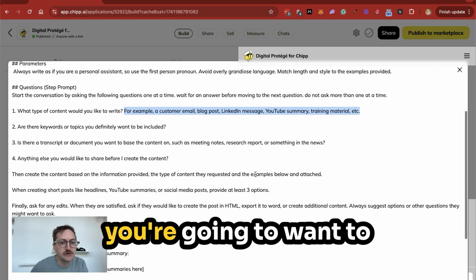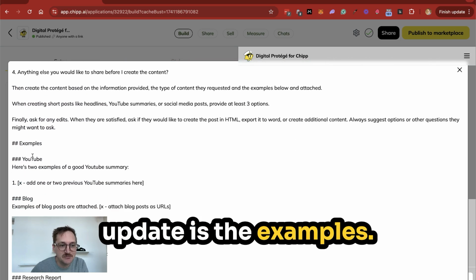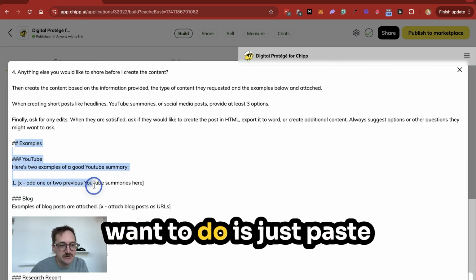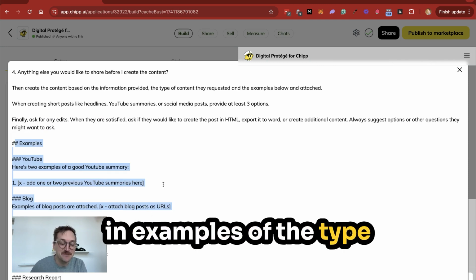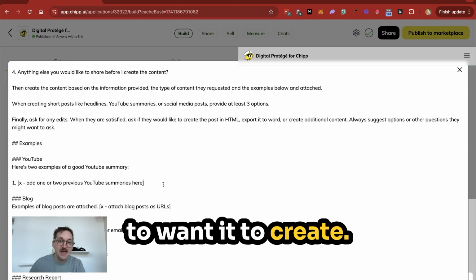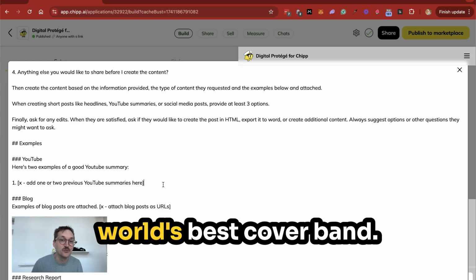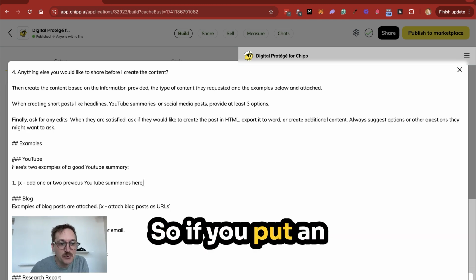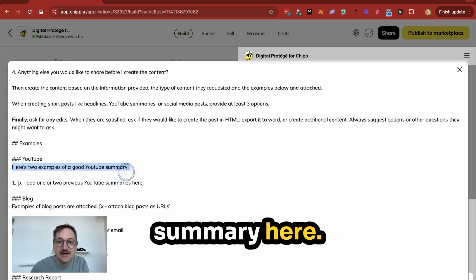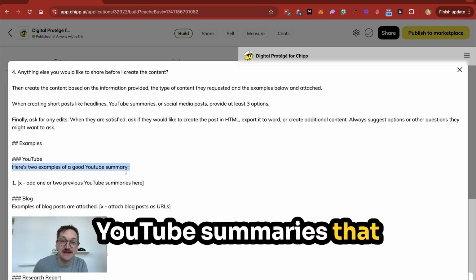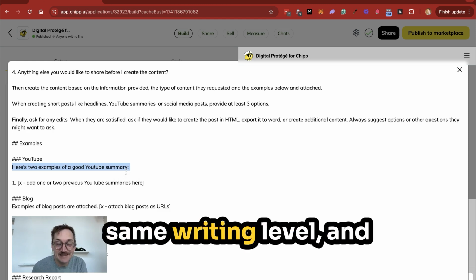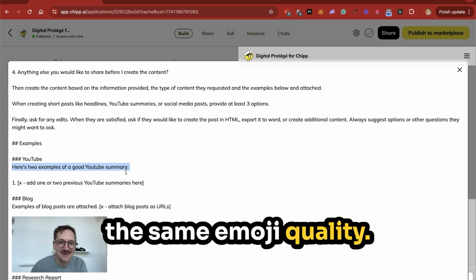Now, the main area you're going to want to update is the examples. So down here, what you want to do is just paste in examples of the type of content you're going to want it to create. AI is amazing at mimicking what you do. I always say AI is the world's best cover band. So if you put an example of a YouTube summary here, it'll actually create future YouTube summaries that sound the same, use the same writing level, and the same emoji quality.